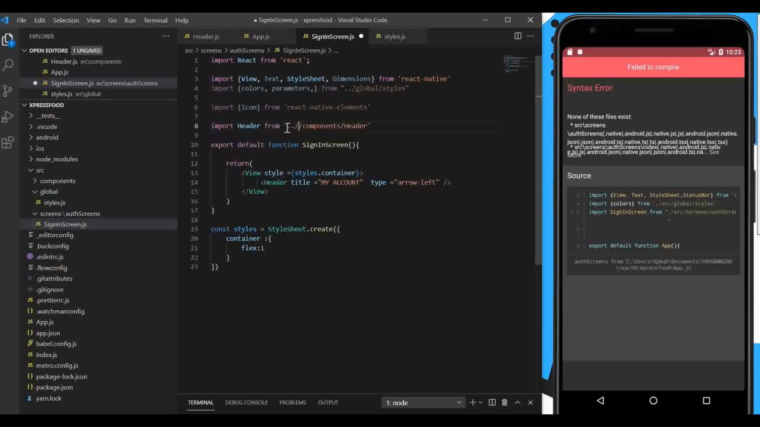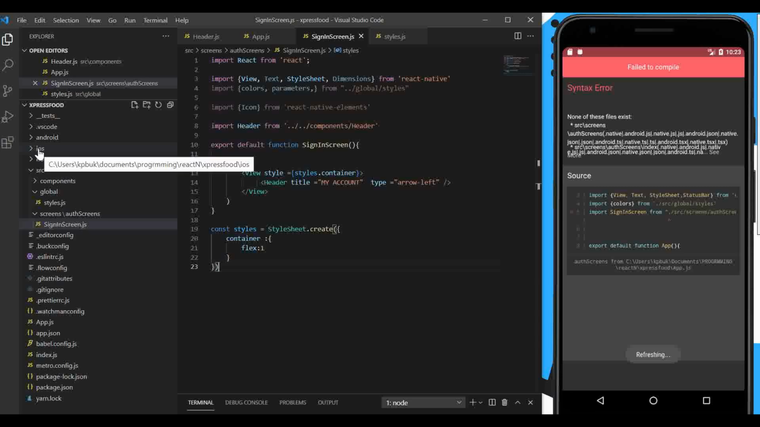So I should get out of this folder twice, and then components and header. I think this should solve the problem. Let's save and see. Okay, it still says there's a problem. It says none of these files exist.